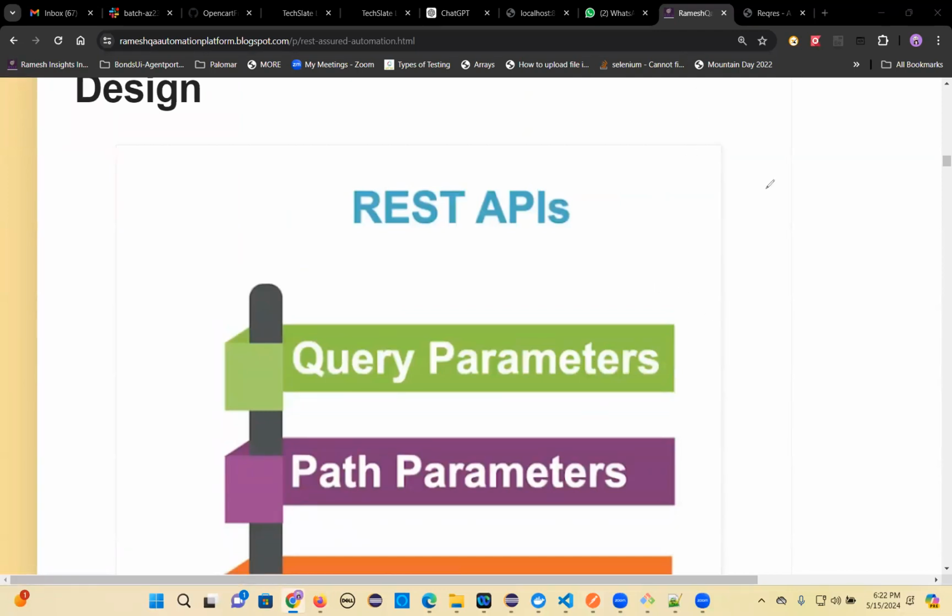So for any API that you are going to interact with, first you have to give the HTTP verb method. That's the first thing you have to select. So it's a get call, or post call, post method, or put method, delete method. So these are the four methods you are going to use.